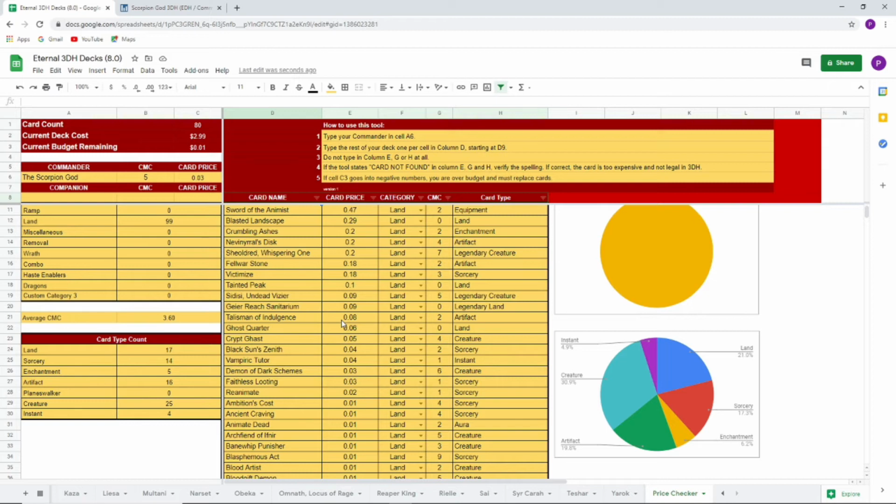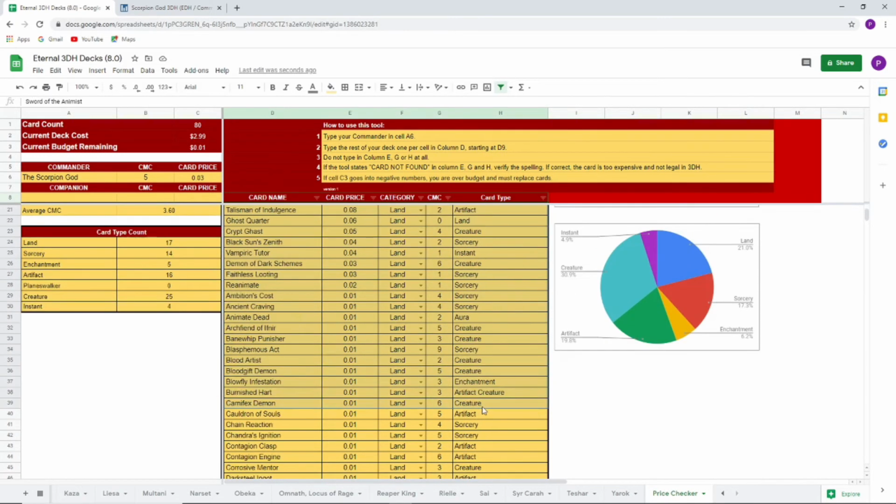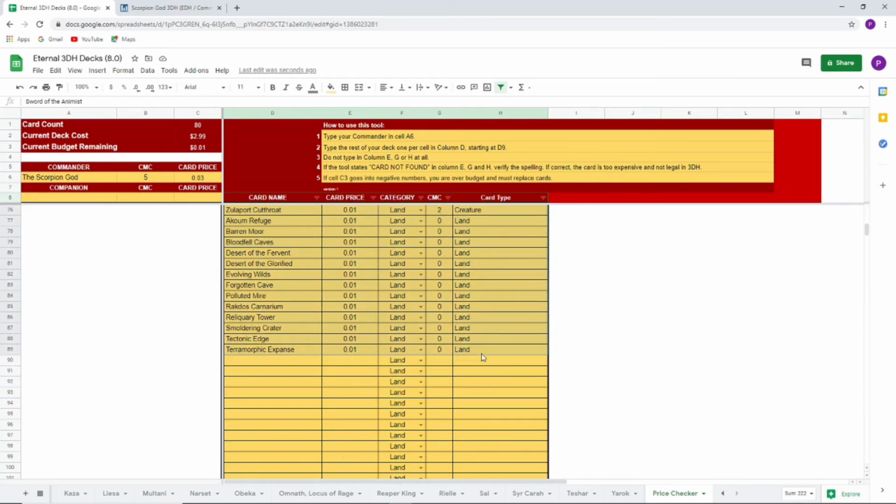Like, I don't know, do I have Hedron Archive in here? Let's sort. I probably do.